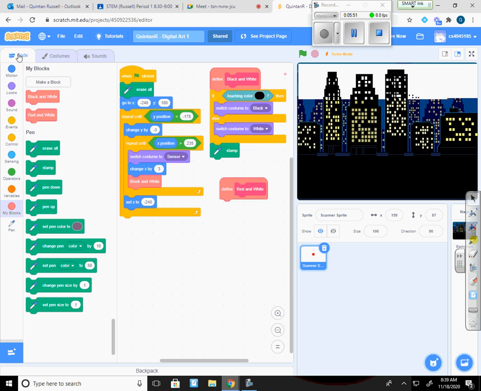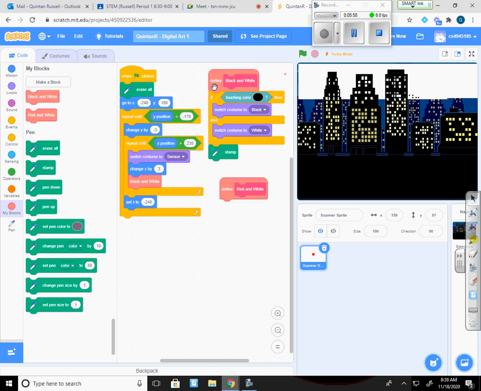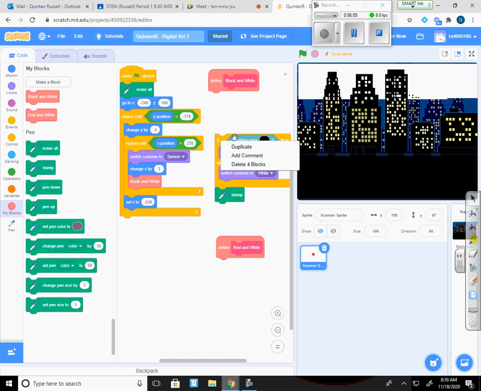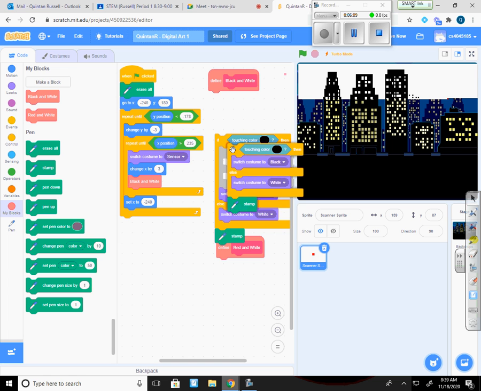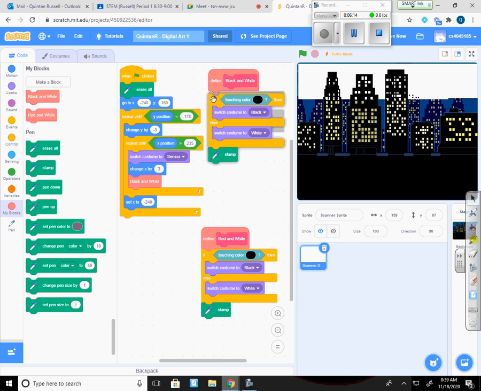So we can go back to our code now. I'm going to detach this for a second. And I'll duplicate this just by right-clicking and duplicate, and then attach it to red and white. Put this black up with black and white. So now I've defined another red and white block.